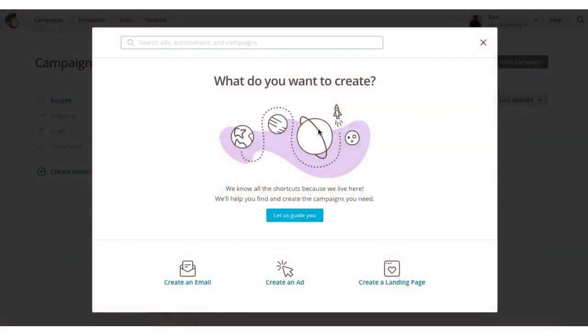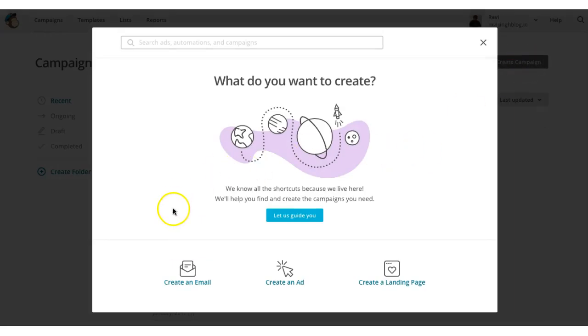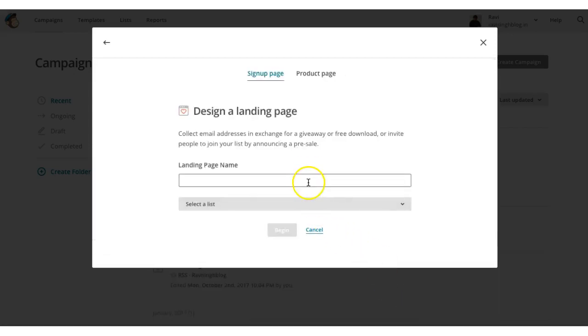As you all know, Mailchimp is an email subscriber management tool which is used to manage all your email lists. Let's get started and understand how the landing page works. Once you log into your Mailchimp account, you have a campaign option on the top left side. You need to go to the campaign, and then click on create campaign. Once you click that, you'll see three options at the bottom: create an email, create an ad, and create a landing page. This is the new feature, so we need to click on the link which says create a landing page.